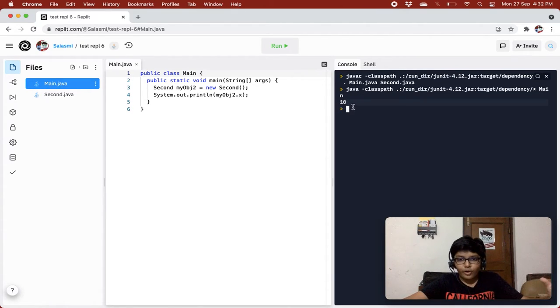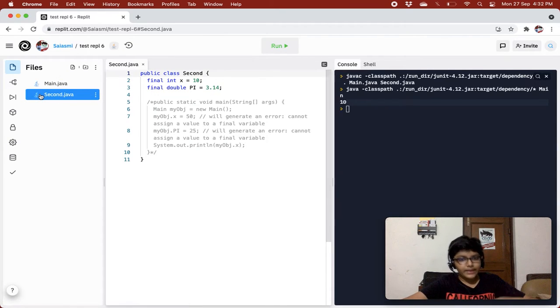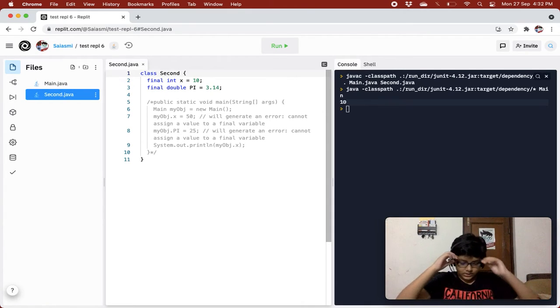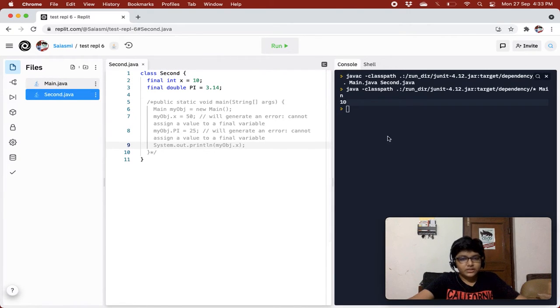The next is default. For default you don't need to give any modifier. It is basically when you give no modifier. So the class is only accessible by classes in the same package. When you don't give any access modifier in front of the class, then that class is only accessible by classes in the same package. So this class is now only accessible in the same package, and main.java is in the same package, so second.java will be accessible to it, right?